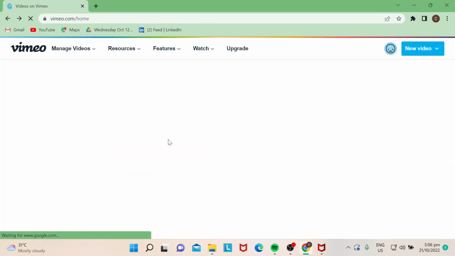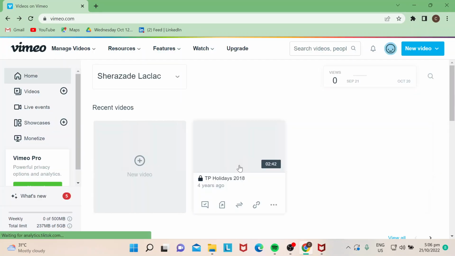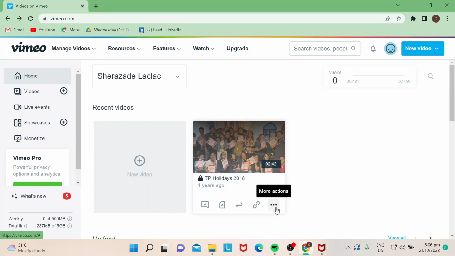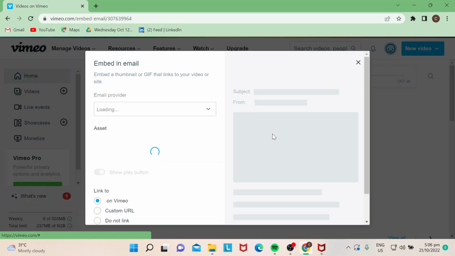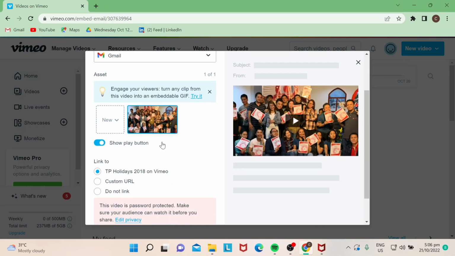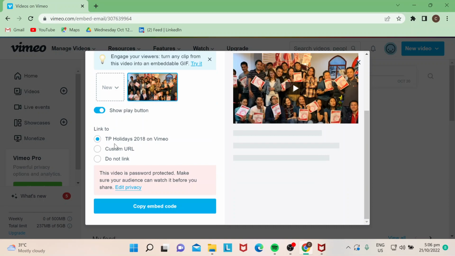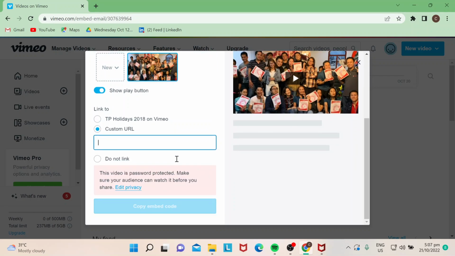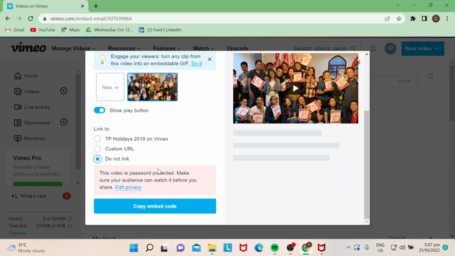There's also another way for you to do this. At the same three dots right there, when you say embed in email and select that, there's an option for you to simply have a link sent. If you want to customize your URL, you can also do that. Or you just don't want to have any link, so it's up to you how you would want to edit your privacy.